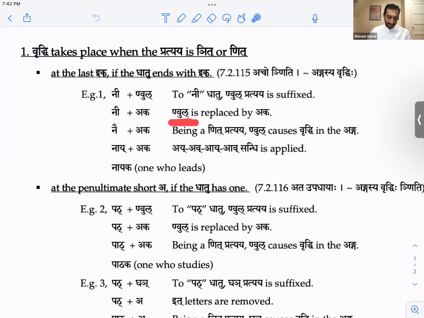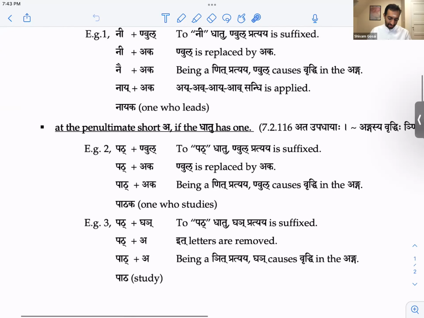Because vul had this nit, vriddhi took place at the last ik. Okay. Now, more relevant for our context is this.